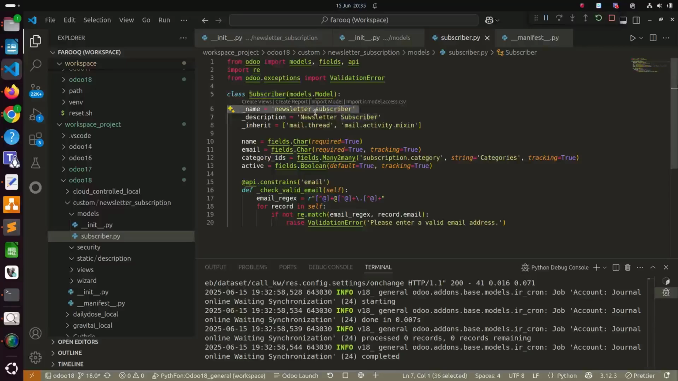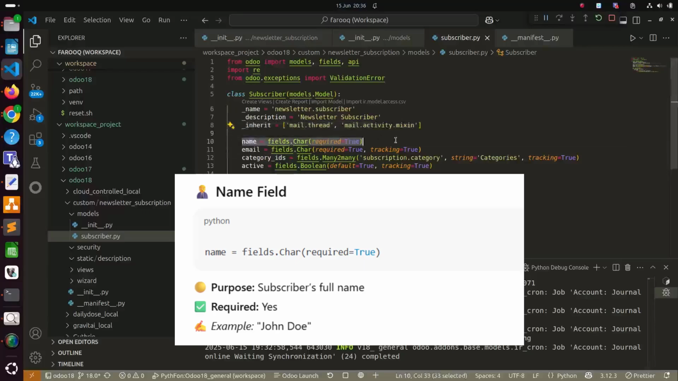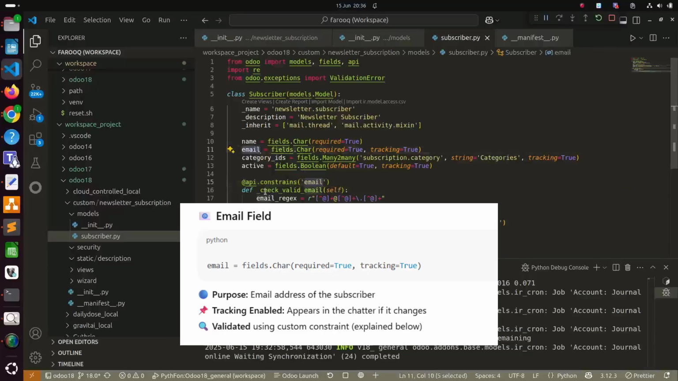Then inherit adds chatter and activity tracking to each subscriber. This is what we are doing here. Then we are creating fields in this model. The first one is name, the subscriber's name, for example, John Smith. Then the email, fields.Char, required is true, tracking is true. So basically the subscriber's email address, tracking is true, adds it to the chatter log for changes.